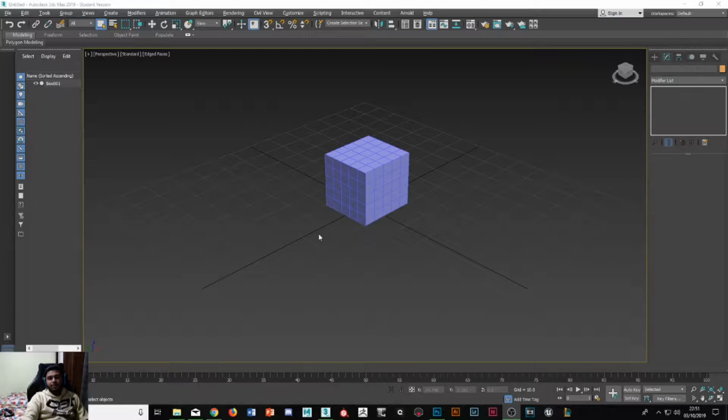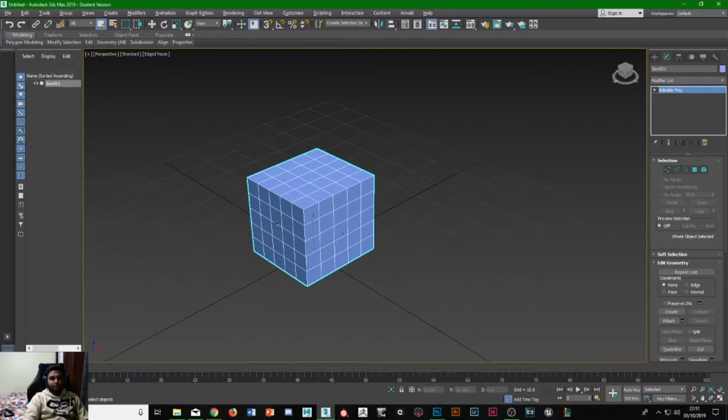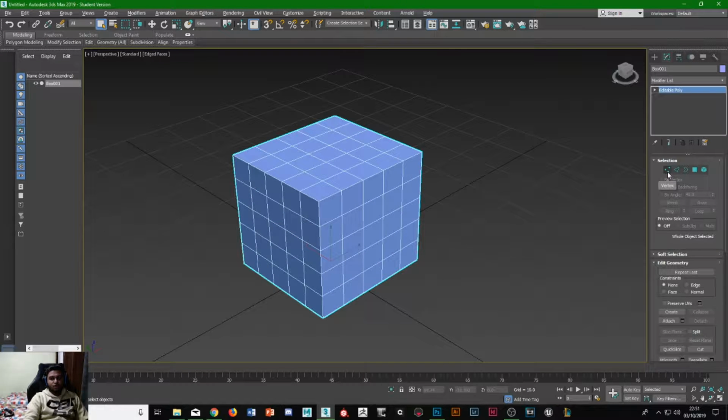Hi students, welcome back to the fourth episode of 3ds Max Basics, and this time we'll be talking about the modifiers within 3ds Max, or the simple ones to start off with. So first off, let's talk about the vertex.